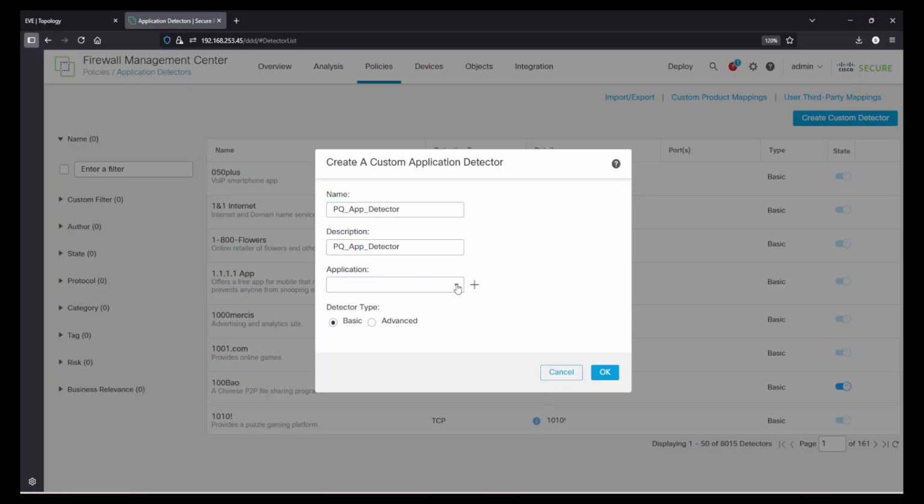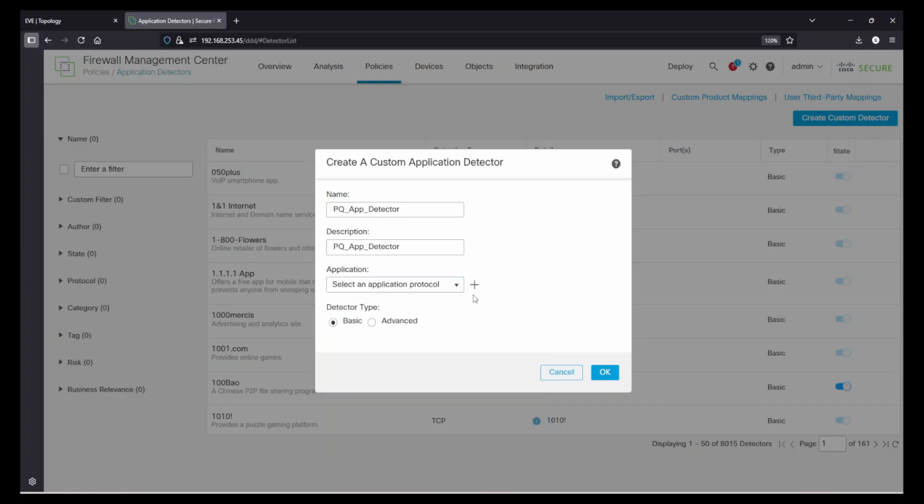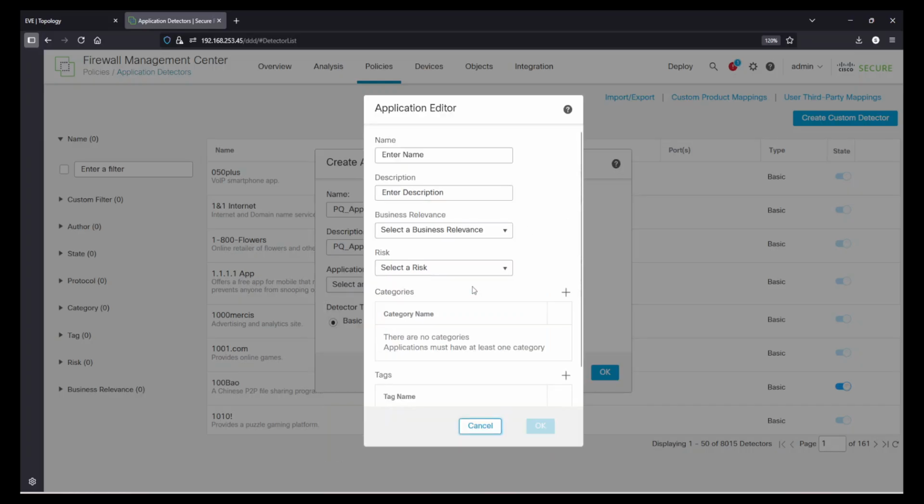Just one second. Why is it not working? Okay, yeah, see, there was a list which came up some time back. Yeah, see, this is that now, but I want to create my own app. Let's click on the plus sign. I want to create PQ app, which is my port quiz app.